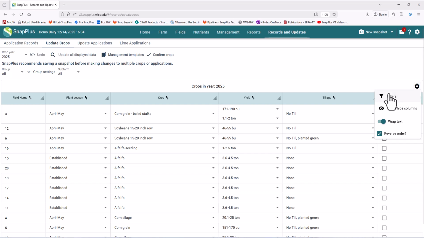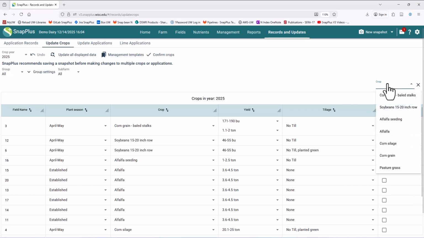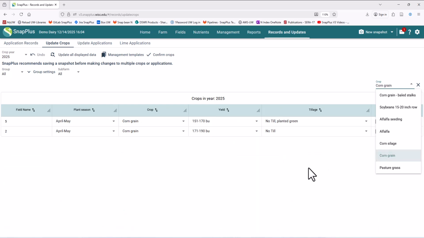For example, let's review our cornfields from crop year 2025. I can click on the Filters menu and select Crop as my filter. Available in the Crop drop-down menu are a list of all of the unique crops that are planted in crop year 2025 on my farm. Let's look at the corn grain fields. Selecting an option from the filter menu will reduce the number of rows that you see in your table to only those that meet the criteria in your filter.